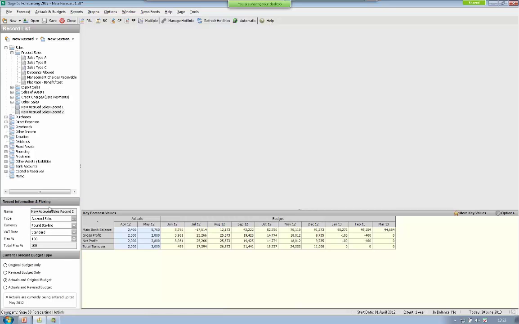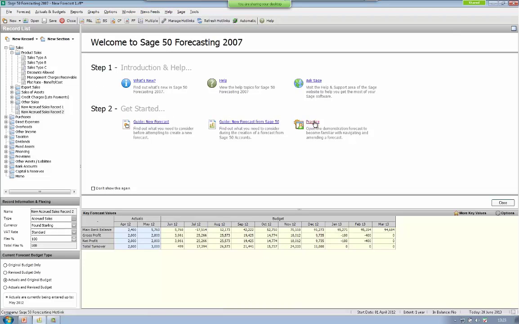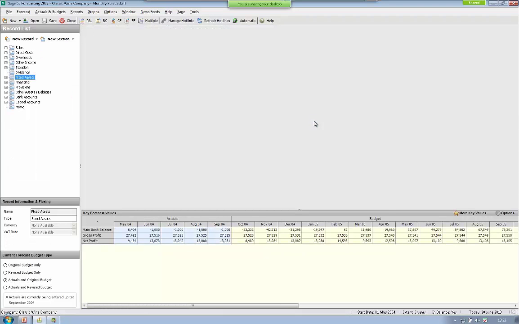So what we'll do now, before we move on to the what-if scenarios, is open up the demonstration data because it's got a few more areas within it. It's got a bit of a more detailed breakdown from the product's point of view as well.